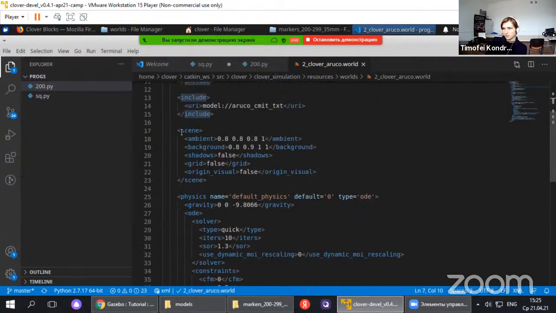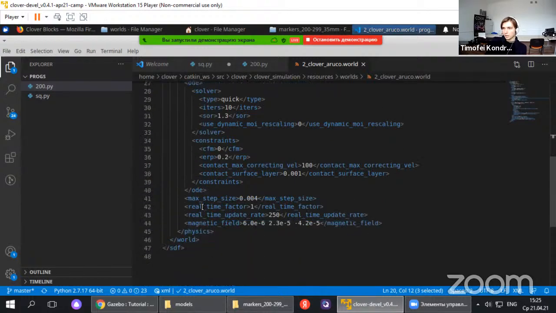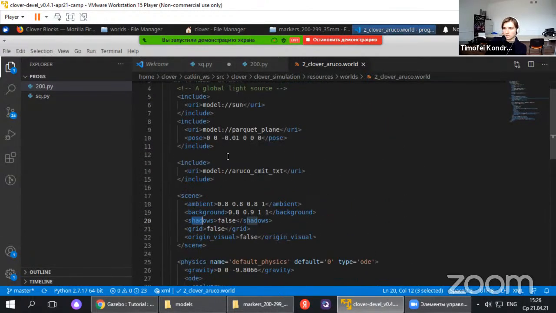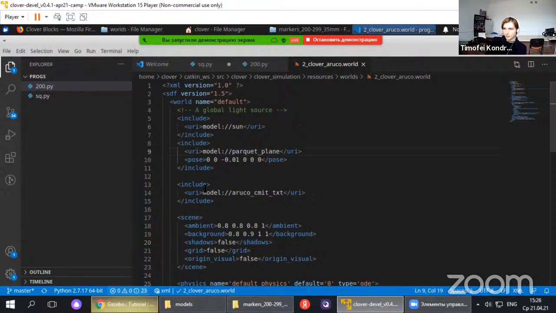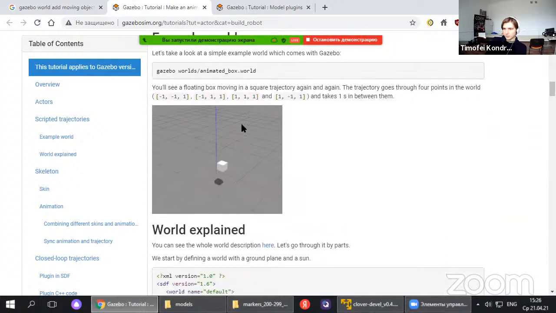For the tag scene, there is ambient, child tag, and background, and shadows, and others. And physics has many nested tags as well. So what do we need to add here? Let's check the tutorial. Let's just copy this little scene.